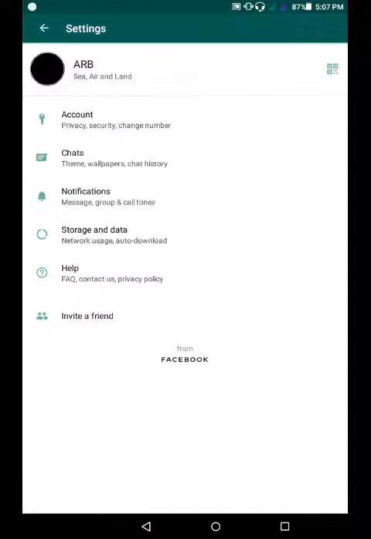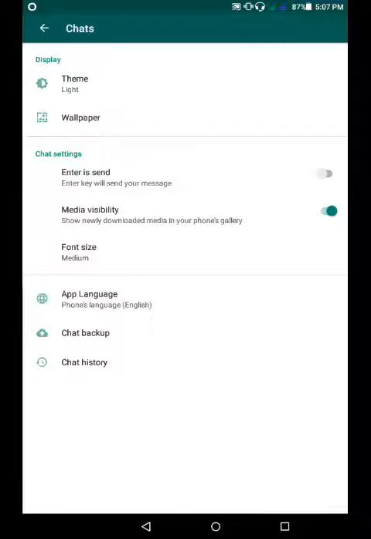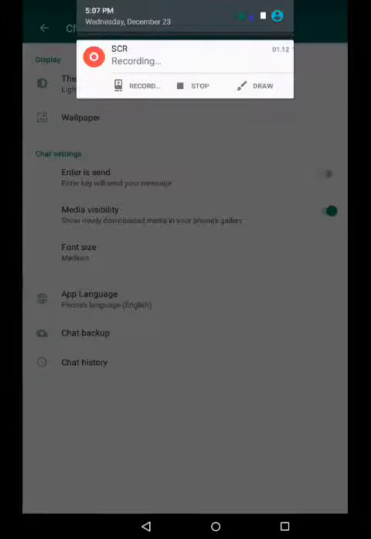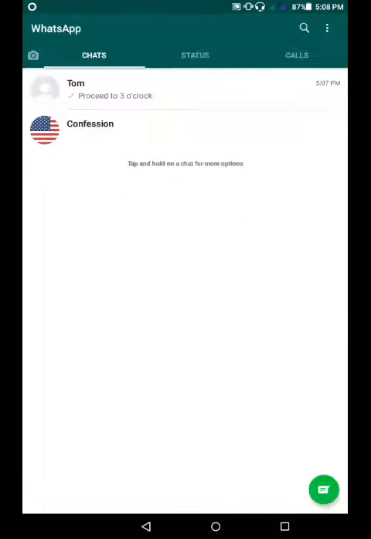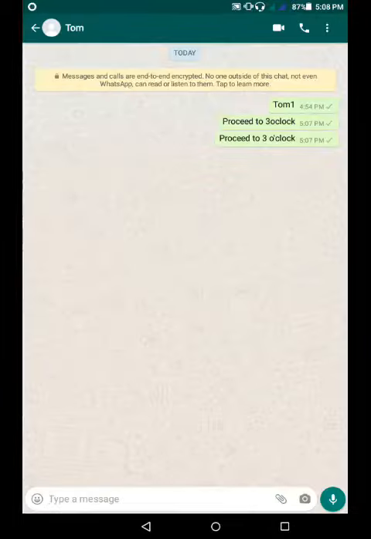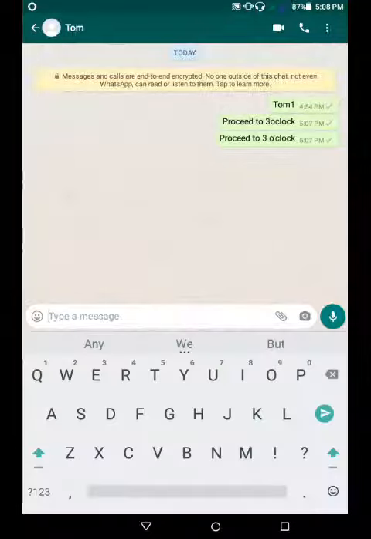You have to go to settings. You have to go to chats after that. And you have to click this Enter is send. In this, you have to select that, which was unselected. You have to select that. If you unselect this, if you check it, then this will happen. Then go back. Then you can send any image, text message or video message using your keyboard.